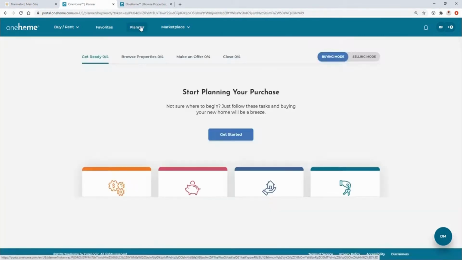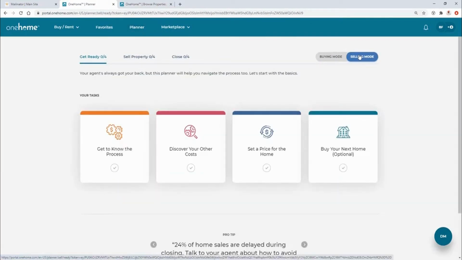Signing up also allows a user to create a buying or a selling plan with their agent, keeping them well informed of the process every step of the way.